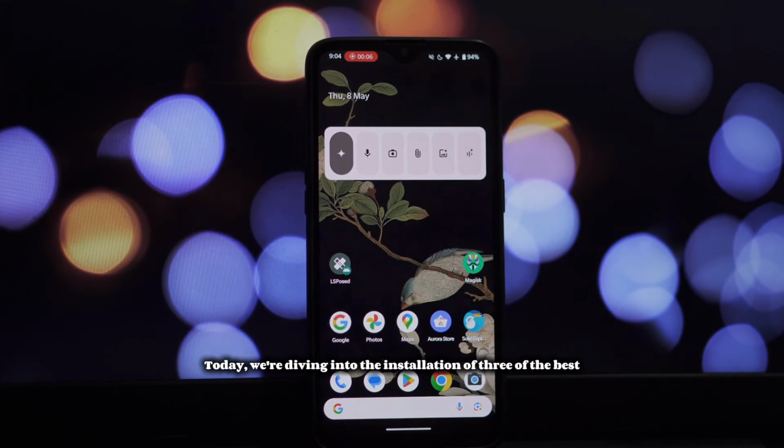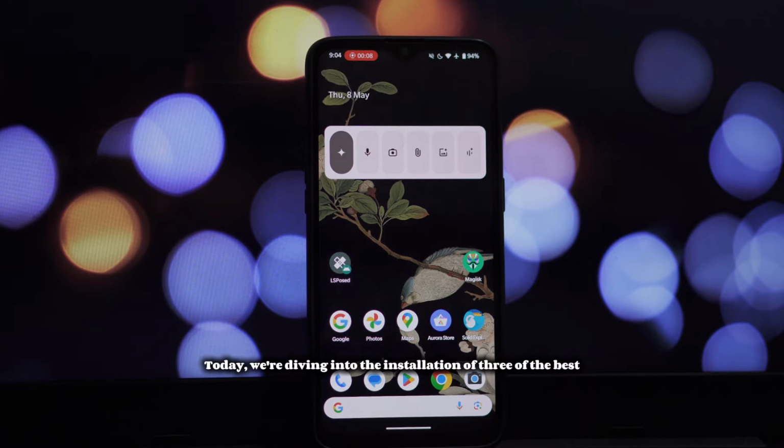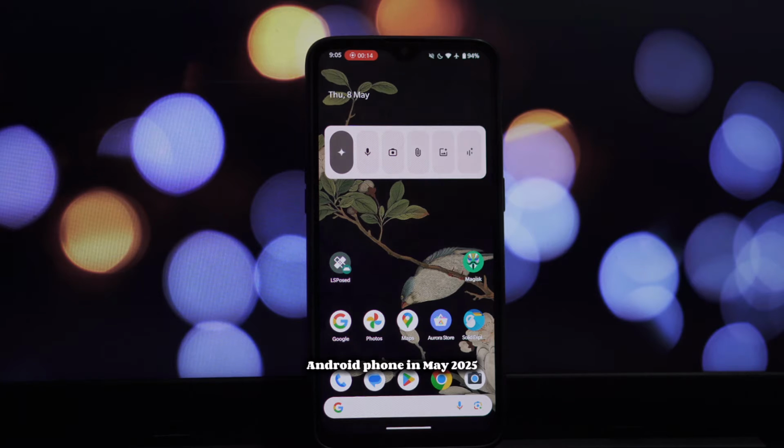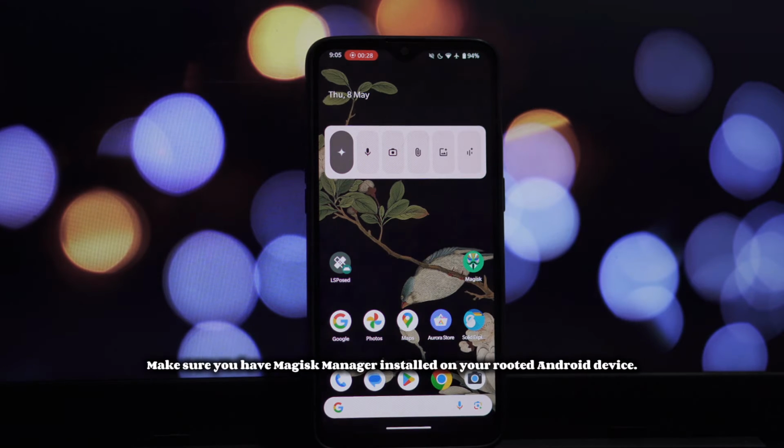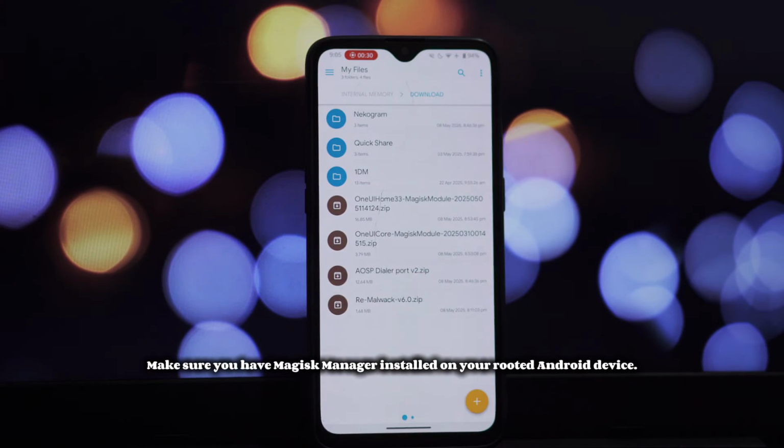Today, we're diving into the installation of 3 of the best Magisk modules you can snag for your rooted Android phone in May 2025. These modules can really enhance your Android experience. So let's get started. Before we jump into the individual modules, let's quickly cover the general steps for installing Magisk modules. Make sure you have Magisk Manager installed on your rooted Android device.